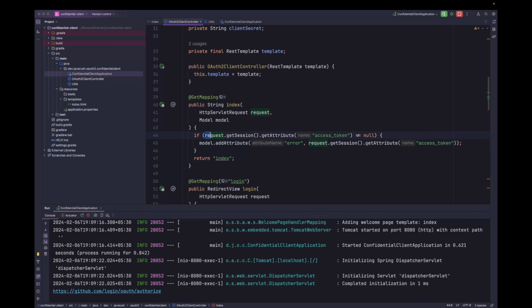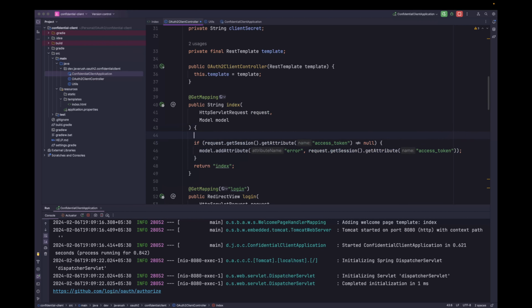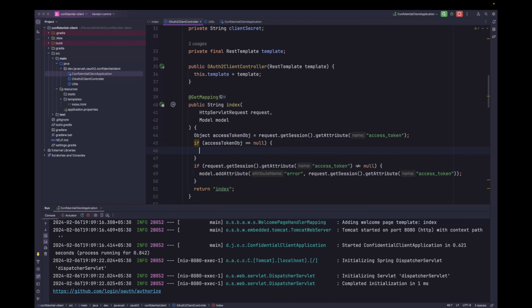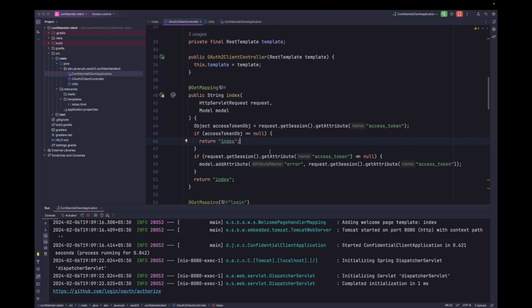Since we are using it again and again, I will just say this access token equal to this one, and object equal to this. If access token of obj equal to null, we'll just return index.